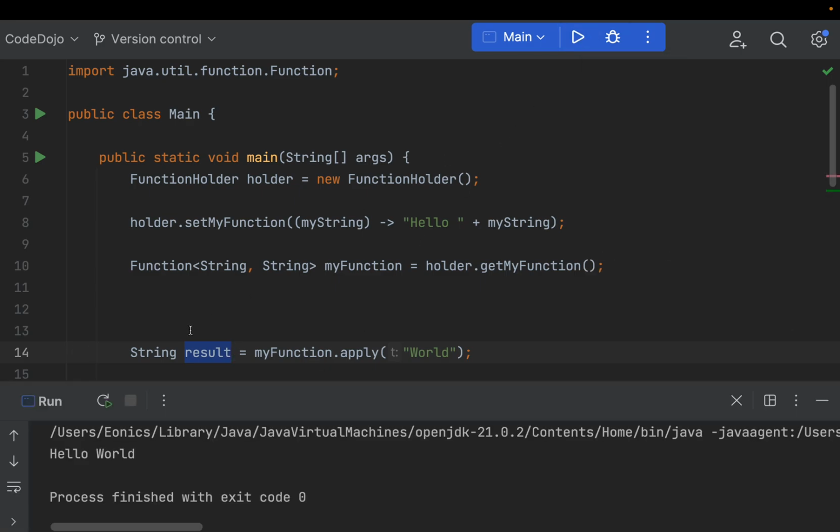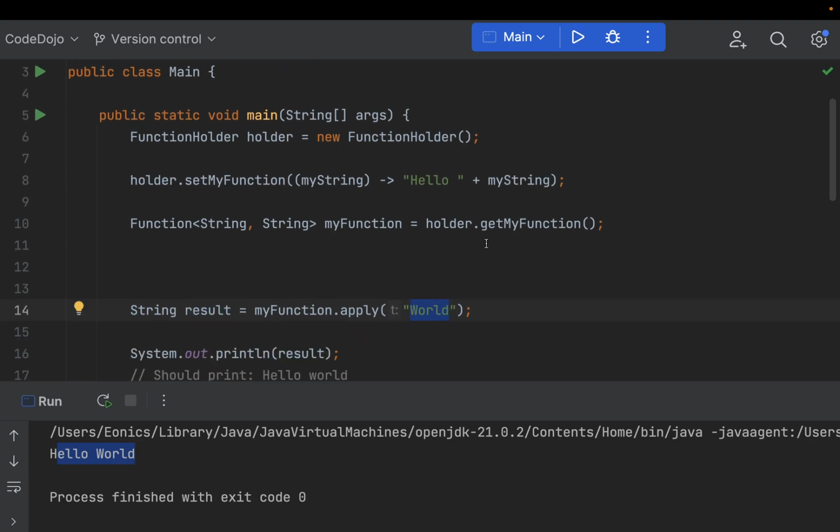Let's test it out. Here we see hello world. Again, I can change world for my name. Call it again, and you see a change over here.